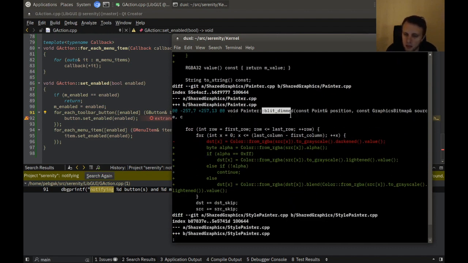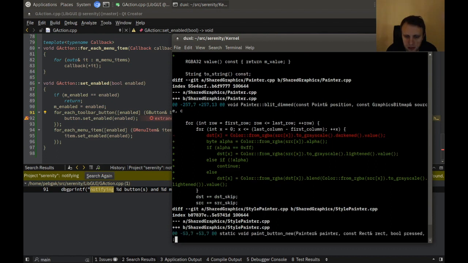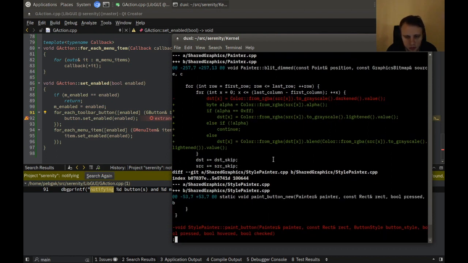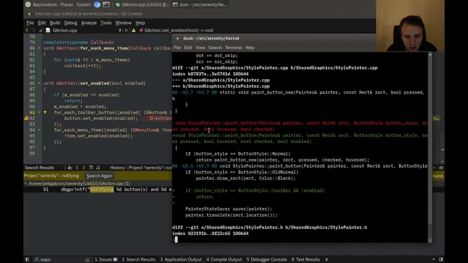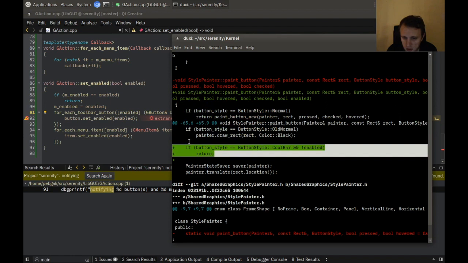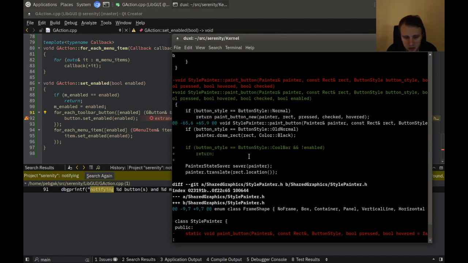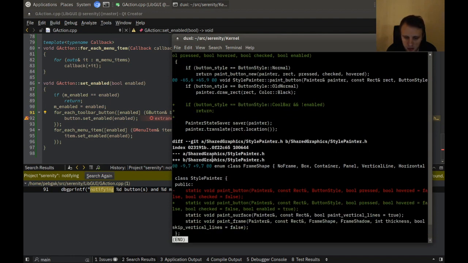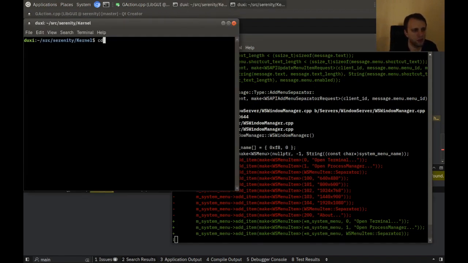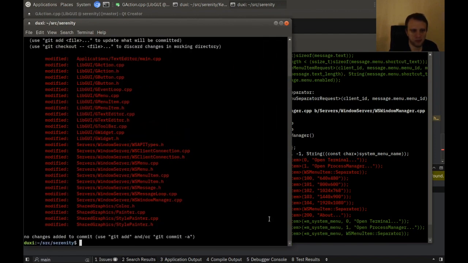And then in Blit Dimmed, we added alpha blending support, I guess. And in Style Painter, if we're painting a toolbar and it's not enabled, then we don't do any shading. And there's the declaration for that. Jesus, that was a lot of changes. Okay, let's see. Maybe we can just commit some of them separately.